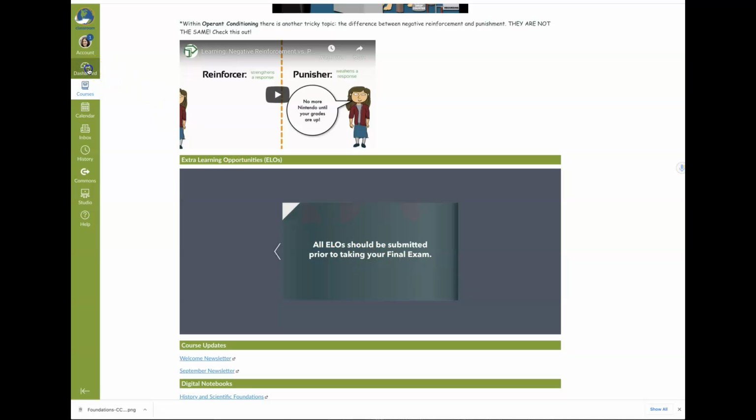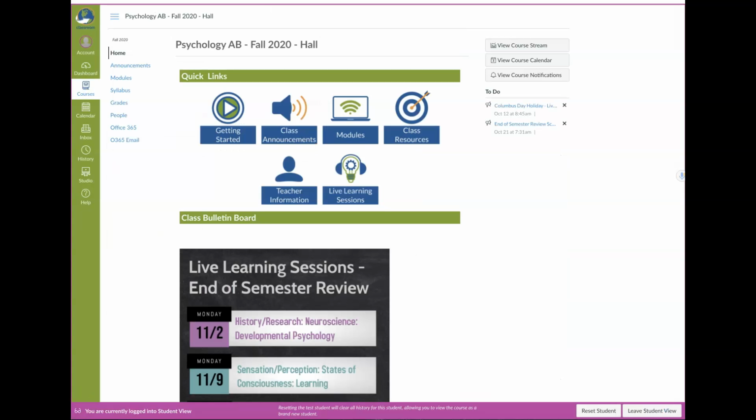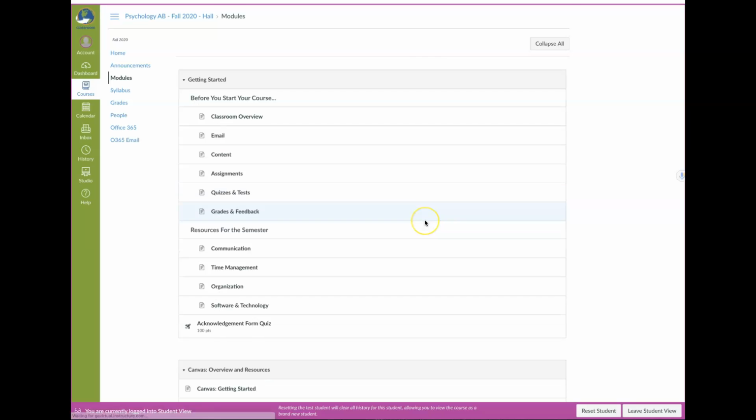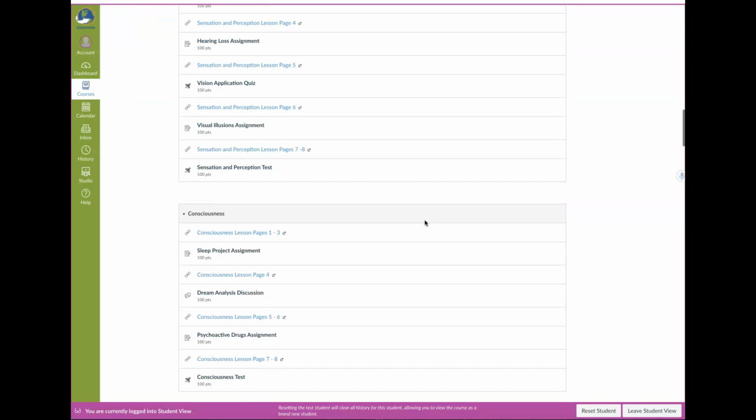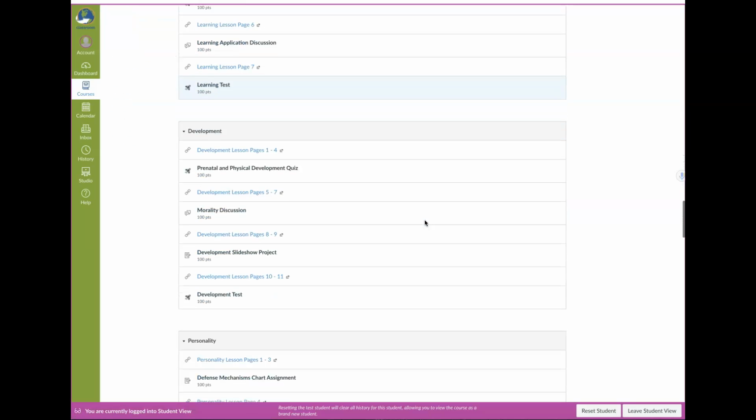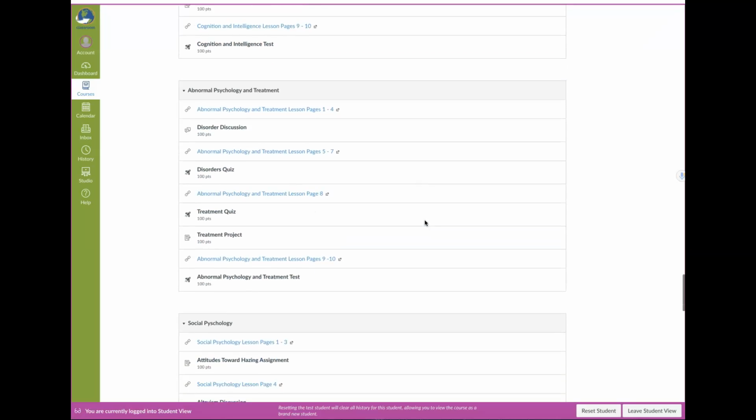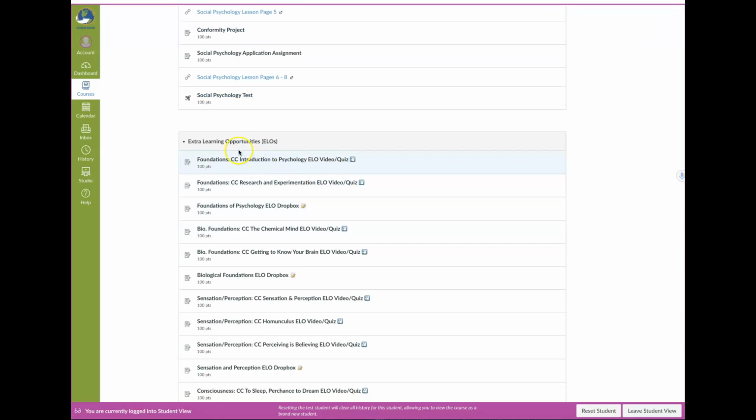Now let's go, of course, as a test student to actually see where our ELOs are and just go again through the process of completing and submitting them. So again, I'm going to click on modules, and then I am going to scroll all the way down past my content to the very last module, which will be Extra Learning Opportunities, or ELOs. And you can see again that the topic corresponds with a module in your course.